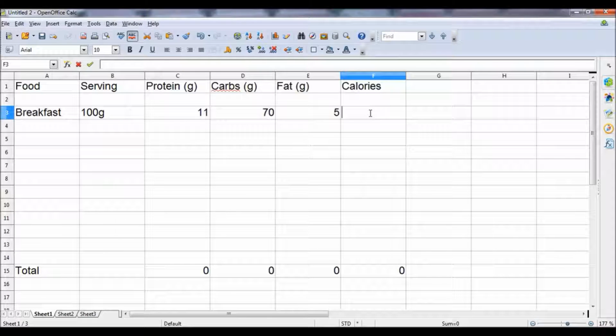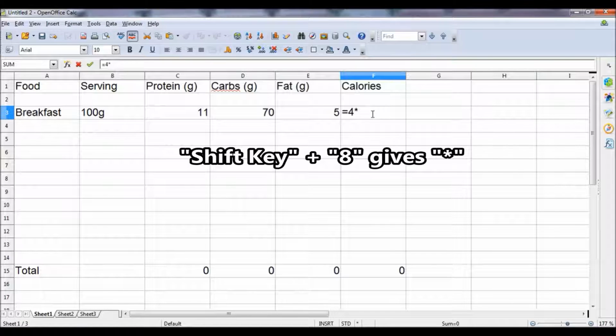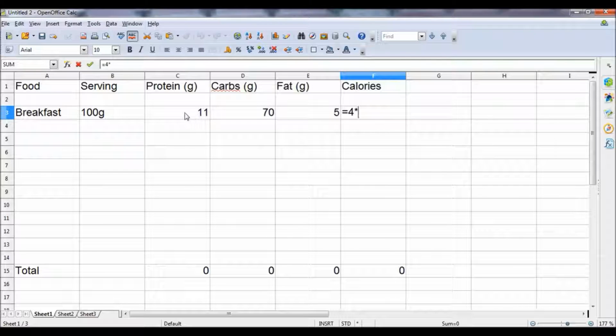So we're going to click in the calories cell and we're going to press equals. Now, protein and carbohydrate both contain 4 calories per gram. So I'm going to write 4 and then star, which is the multiplier. You'll get that from shift and likely 8 on your keyboard. So hold down shift and press 8 and you should get a star. And then I'm going to click on the cell I want to multiply by 4, which is protein.